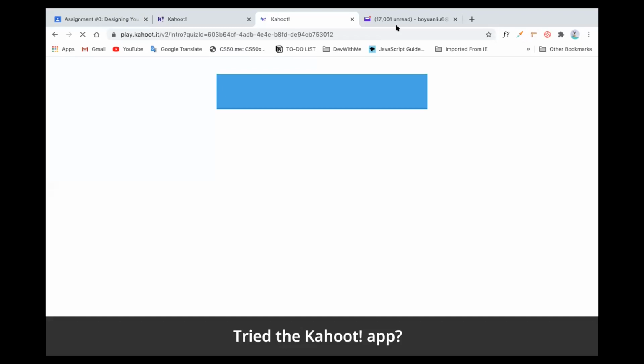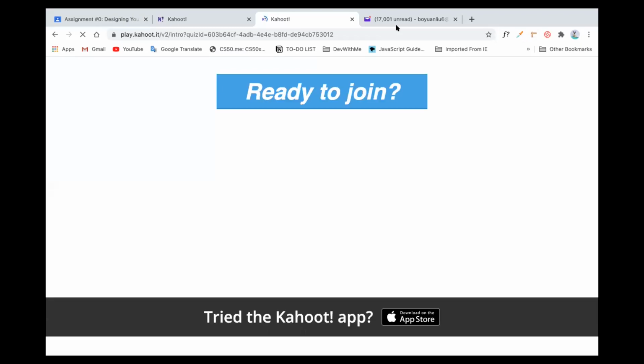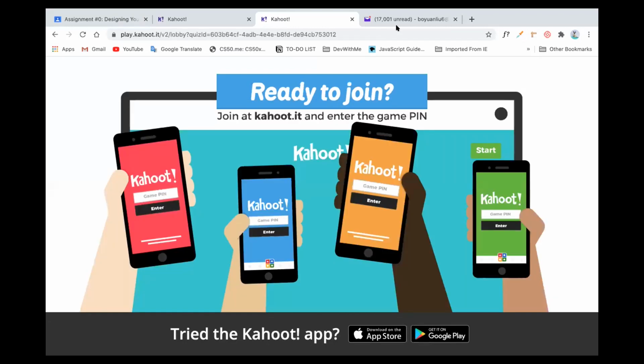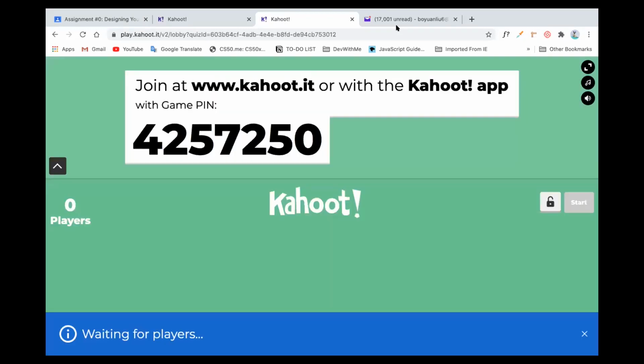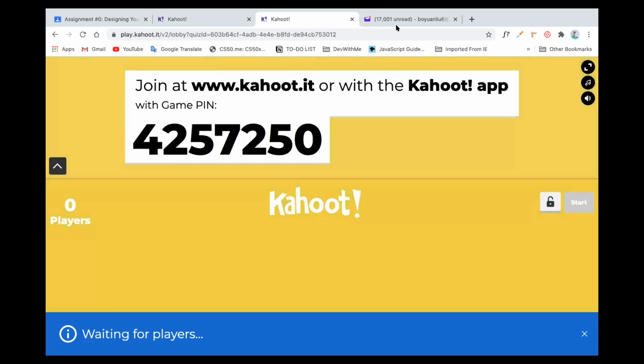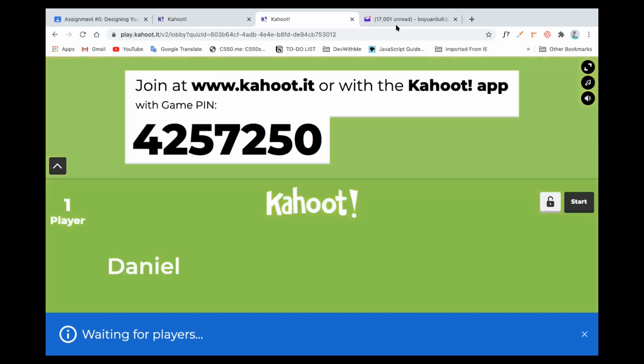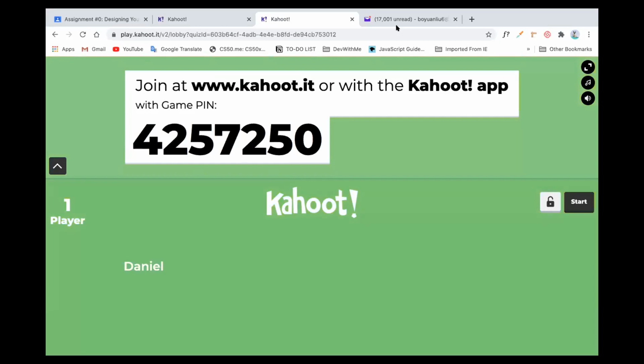If you're familiar with Kahoot, it's basically like you can choose different options to see if you get a question correct or not. All right, can you guys see the screen? If you guys want, you can join this Kahoot. You can go to kahoot.it, or if you have the Kahoot app installed, you can type the code 425-7250. There we go, we got the first person join.